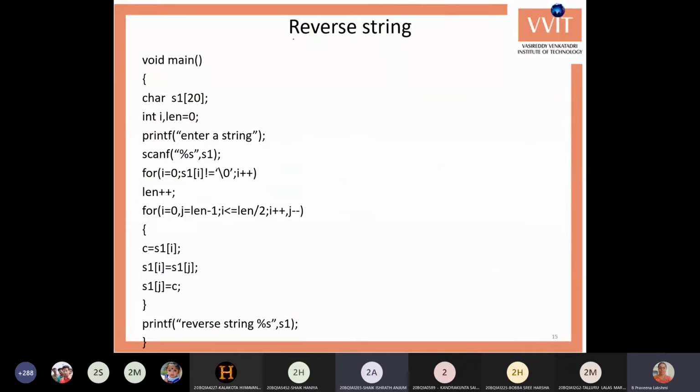Okay, the next program is to reverse the string. We need to reverse the given string. For example, if your string S1 is hello, the string in S1 is to be reversed. After completion of this program, the string should be like this: O L L E H. It needs to be converted like this. This we need to do.